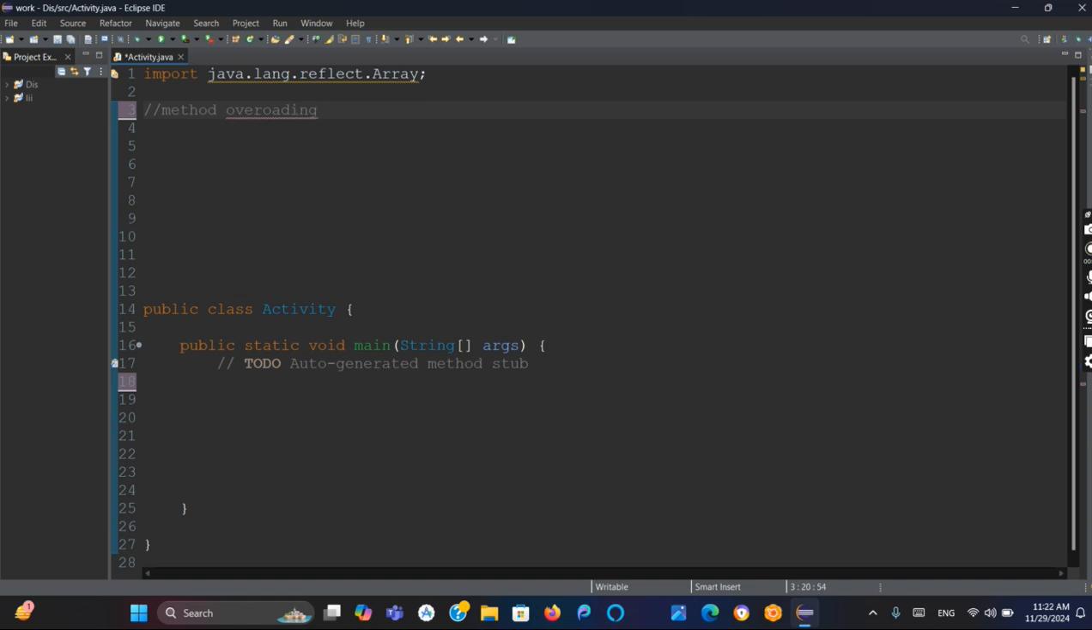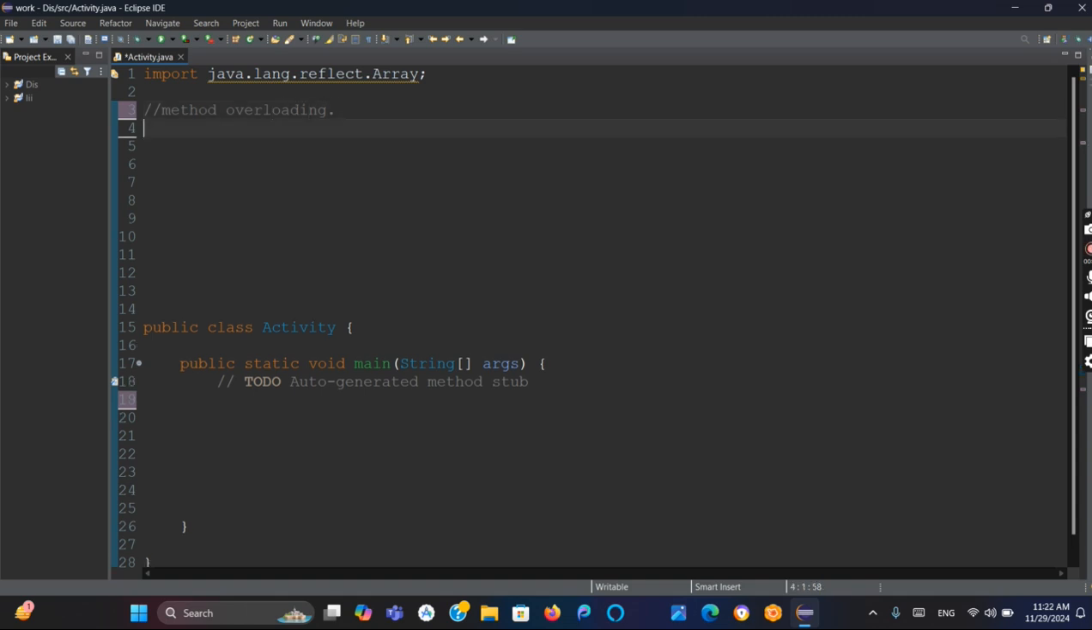So you guys know what is method overloading. Method overloading means that you are overloading the method. It means that you have two methods with the same name, but they have different parameters. So I will show you this in a practical example.